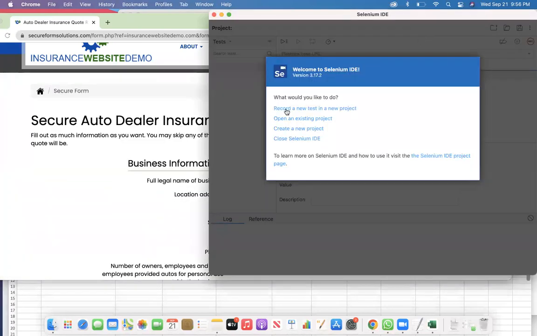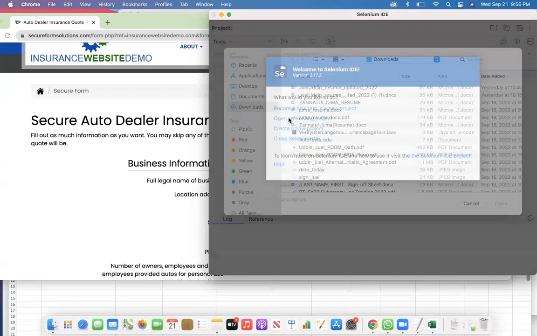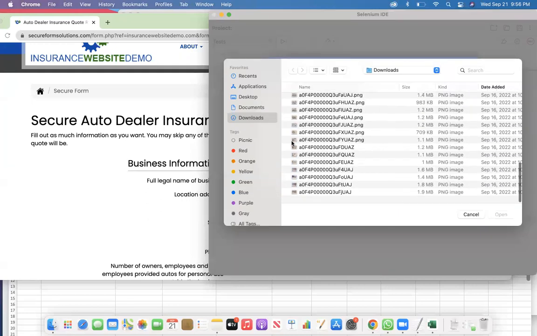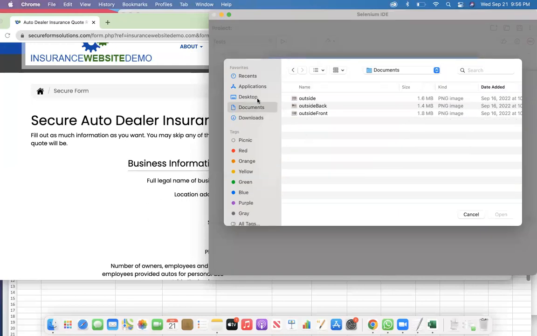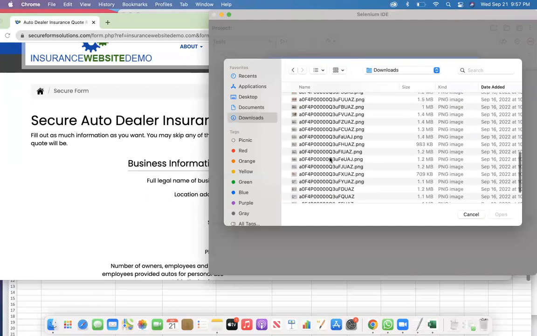So I'm going to go ahead and open up my existing project. I don't know where I left it, maybe in the documents. Okay, maybe I didn't save it.